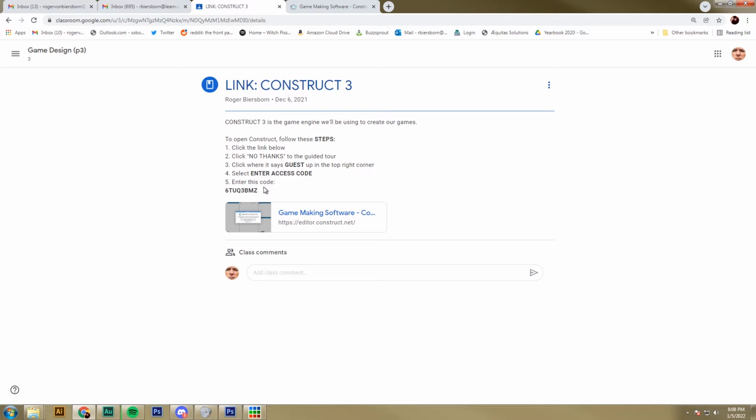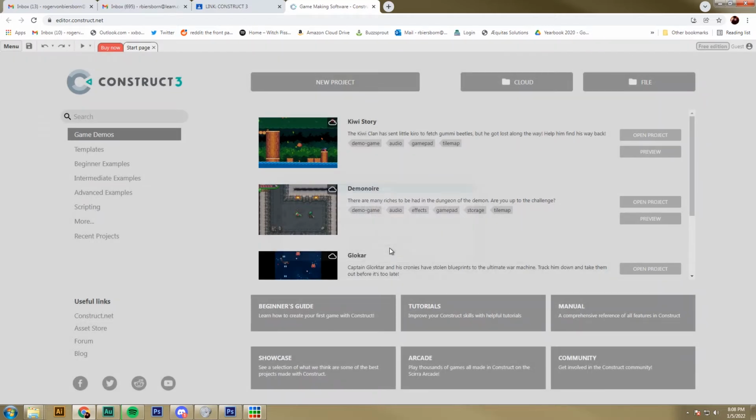Now, this code changes over time. It's only good for a certain amount of days. So at the time that you're watching this may or may not be the correct code. But if you go into the Google Classroom, whatever code is in there is the correct code. So don't necessarily enter in the one that you see in this video, but go into the Google Classroom. You can copy this code, paste it in there, and click OK. Once you've done that, you're ready to go.